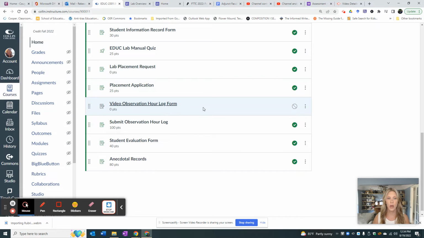Now you'll see that the video observation hour log form is shaded out. We are not accepting video observations this semester. They will need to complete the 16 hours in a public school face-to-face setting, as we did prior to COVID. And there's the observation hour log, the student evaluation form, and the anecdotal records. Now remember, the anecdotal records' written reflection is also required in the state code. So we need to make sure that they are completing those anecdotal records.